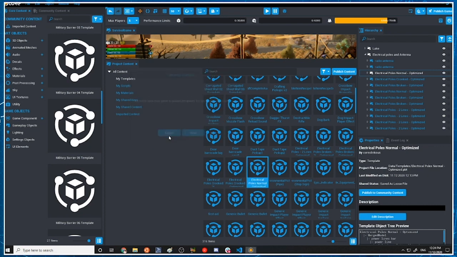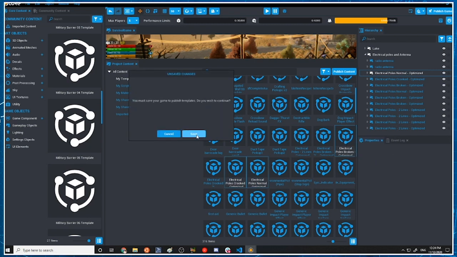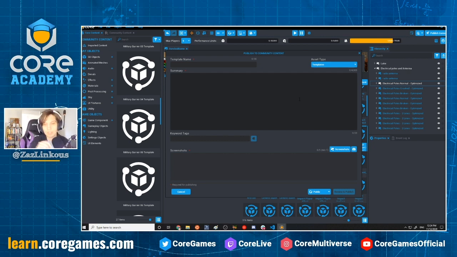If I were going to publish it, I'd publish it as a pack. So I would grab electrical poles normal optimized, crooked optimized, and broken optimized, right? I think these are the 3 that we can use, and these other ones are 2L, so these ones are 2 lines. We got some different ones, but maybe I only need these 3. Then I would say, okay, we're going to publish this to community content. Yeah, we can press save, that's fine. And that makes a template pack, and a lot of people don't know that you can make a template pack. You just select 3 using Control or Shift to multi-select, and Control to remove one.